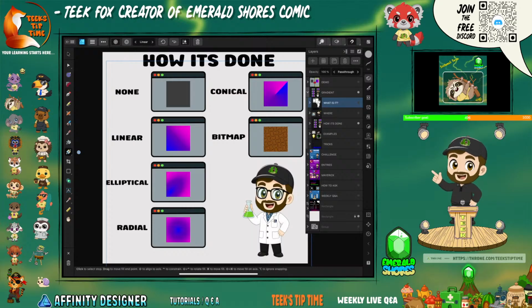So what was I saying? Oh yeah. You turn the context menu to elliptical for the next one, and it's got that kind of oval shape. It's still going from blue, purple, pink, but it has that oval to it. You see there? The next option is radial.